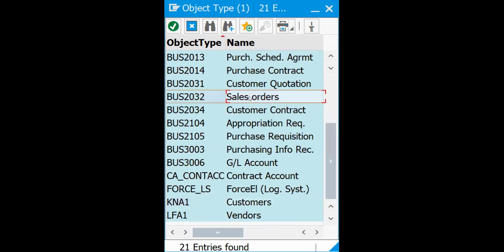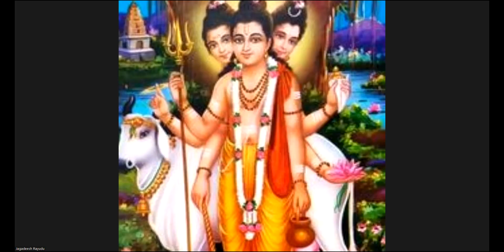Like sales orders, assume that they were created last night from different countries, like some 1,000 sales orders. You would like to change one field manually. The next day, if it comes as a support ticket, it is very difficult to change that field manually. Instead, what you can do is use the mass transaction. That field you can change with reference to that field actually.